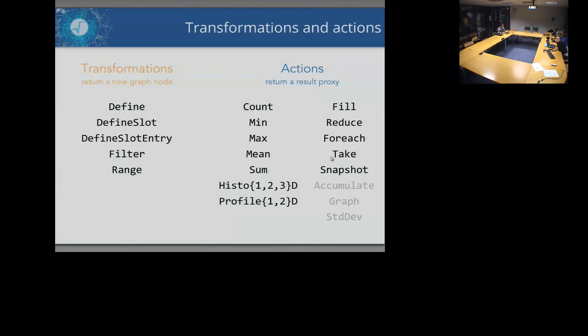Give me all the entries in a vector, or a snapshot, so save to a file. Coming soon, it's an accumulate, like a more generic reduce, something that returns a scatter plot, a TGraph, and something that returns a standard deviation or a variance.